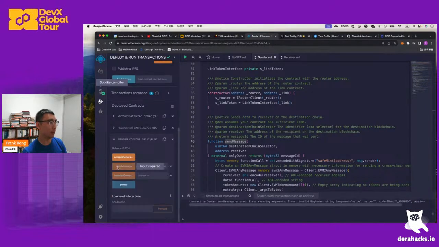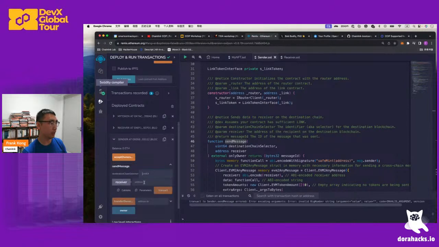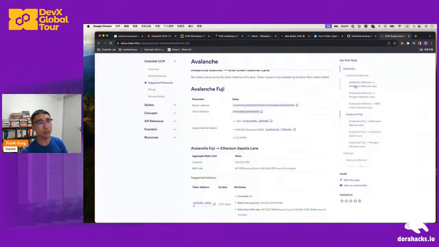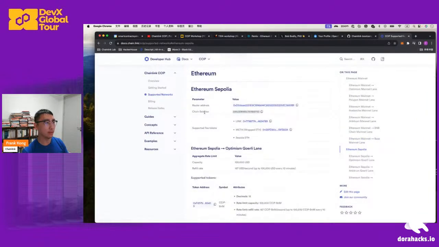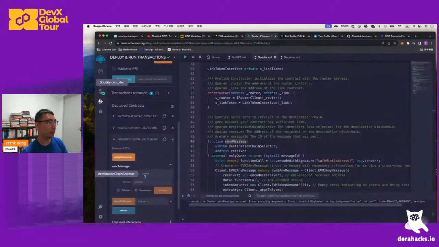So this function, the sendMessage. And in order to send that, we need some parameters to be filled here. The first one is the destination chain selector. This parameter is used to tell CCIP which chain is the destination this transaction should be transferred to. Because we want to transfer this transaction to the Sepolia, we go to the Sepolia here, and remember that the chain selector, we need to get this number and put it here.